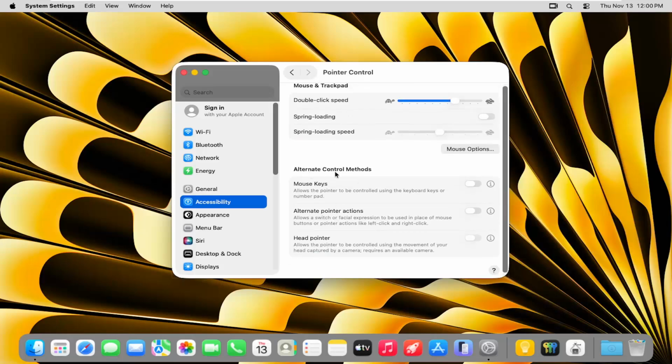And then scrolling down again underneath alternate control methods, if head pointer is toggled to the right and lit up blue, you just want to click inside that oval to toggle to the left until it's grayed out, and that is all you have to do.